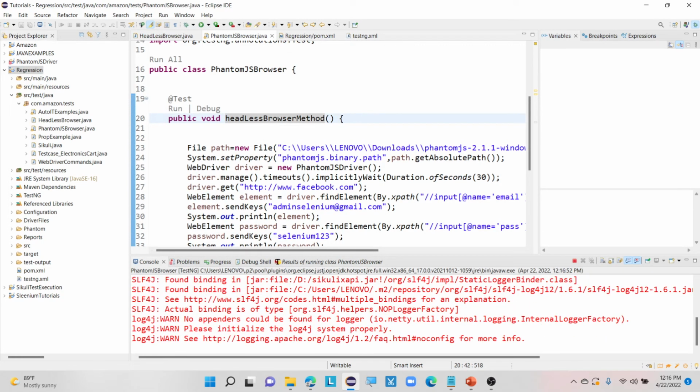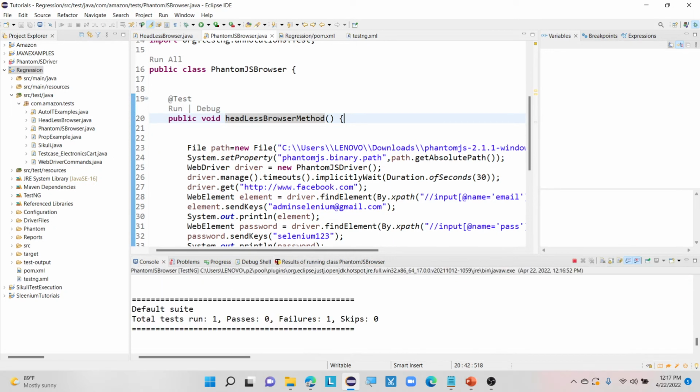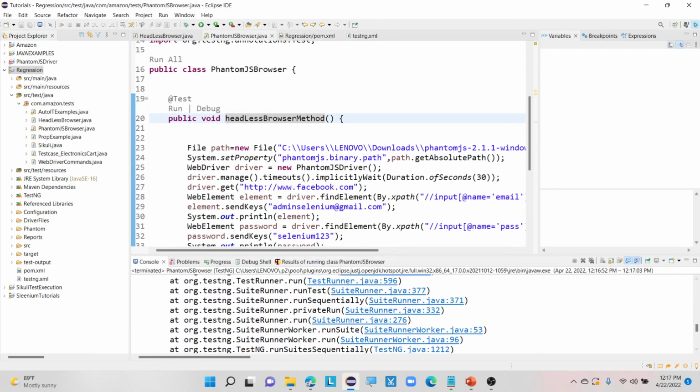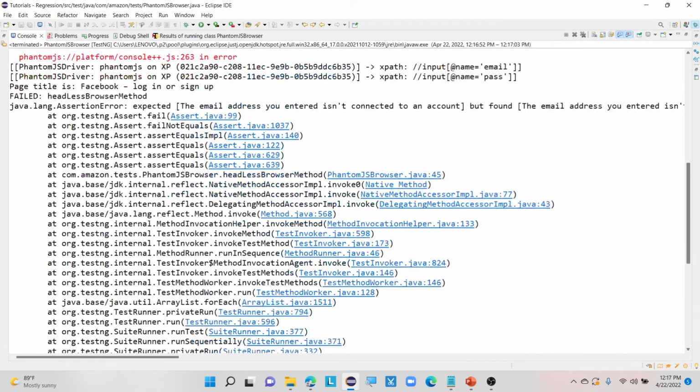Okay, if you are doing it the first time, it will ask you to accept some security related pop-up window. You can click on yes, so then the next time your scripts will work without any such pop-ups. Okay, you have to accept that security related authentication. So here you can see how we executed our scripts now with the help of PhantomJS.